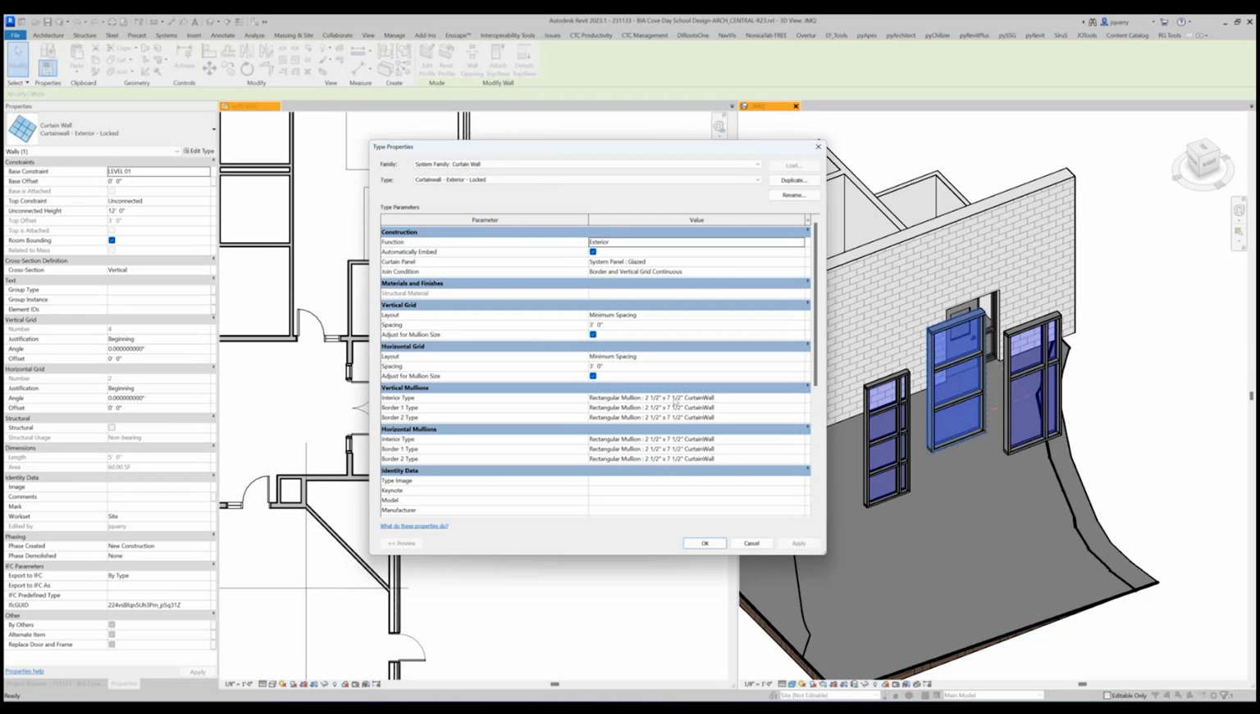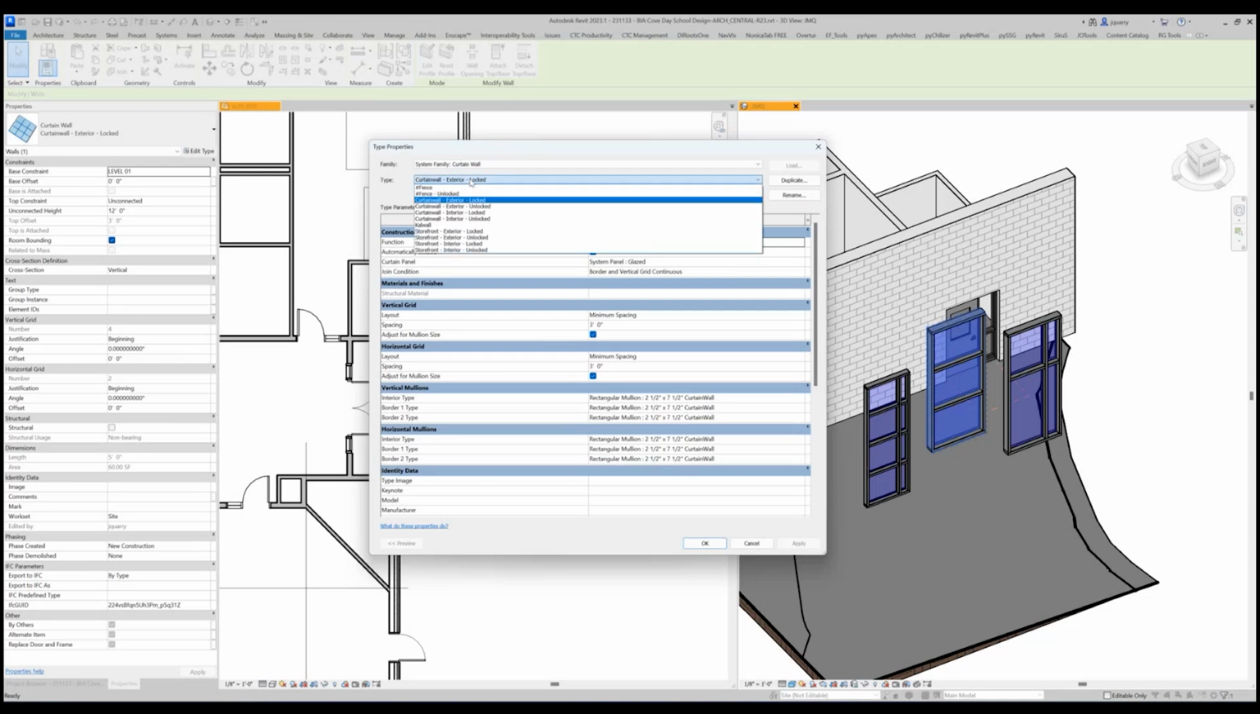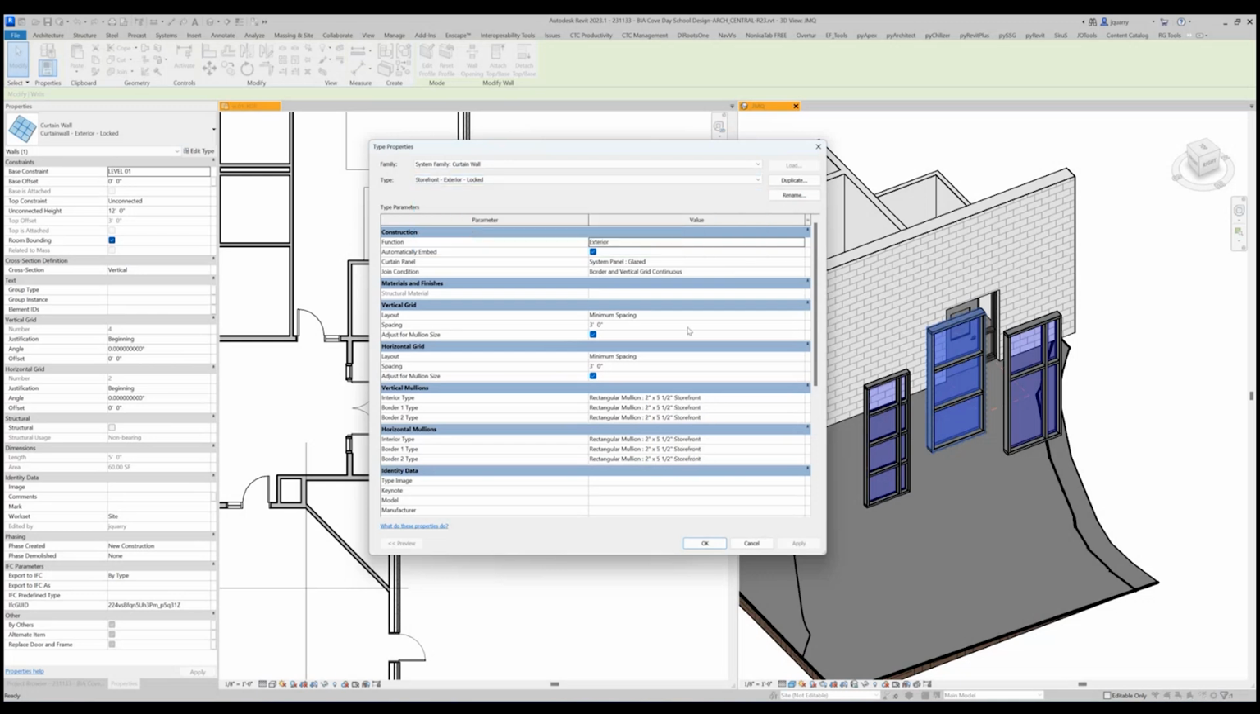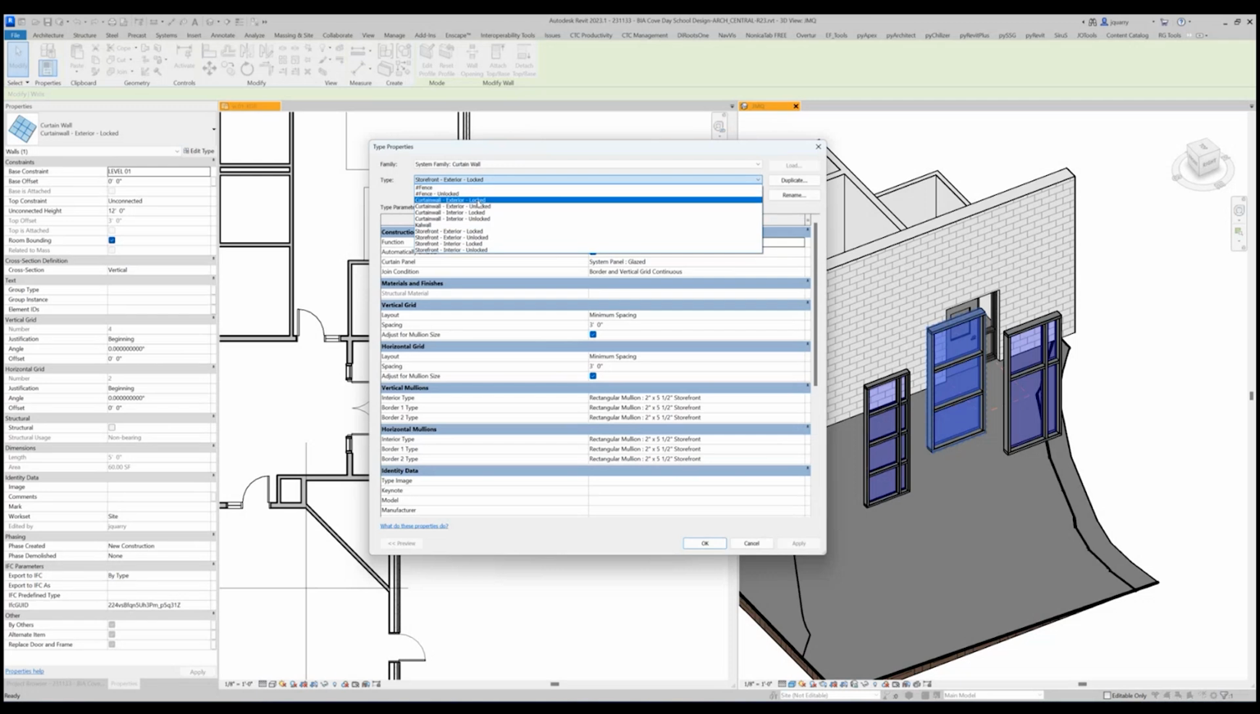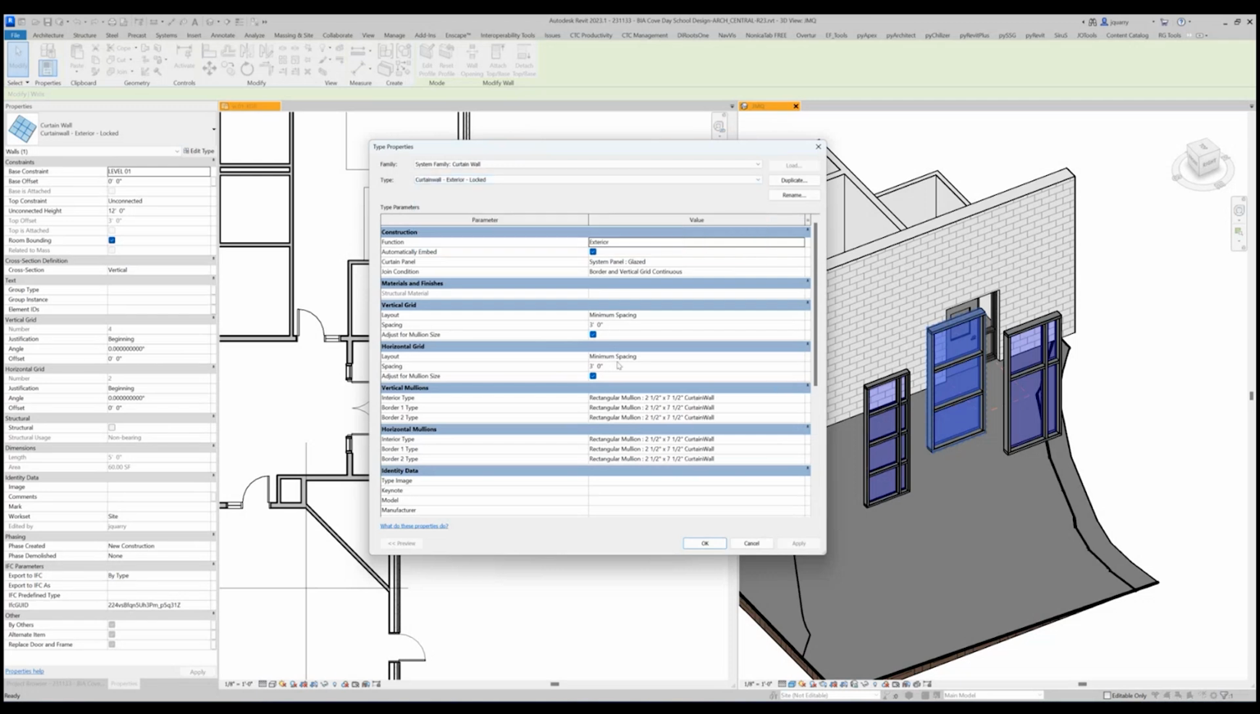profiles. Okay, so this curtain wall exterior locked is 2.5 by 7.5, which is a pretty common curtain wall size. And storefront exterior is 2 inch by 5.5, which typically it's 2 inch by 5 3/4, but who's counting? So you can see that's the only difference between the curtain wall locked and the curtain wall unlocked. Spacings are the same, everything is the same, it's just the mullion type, right?